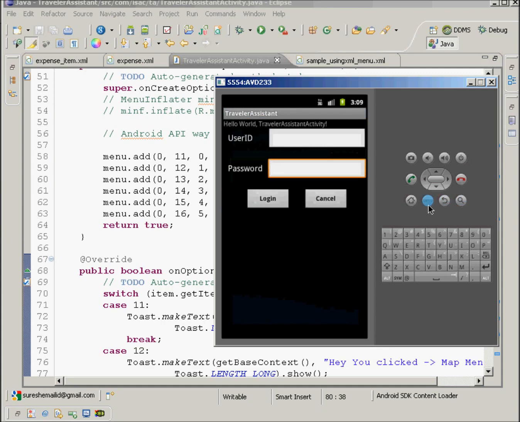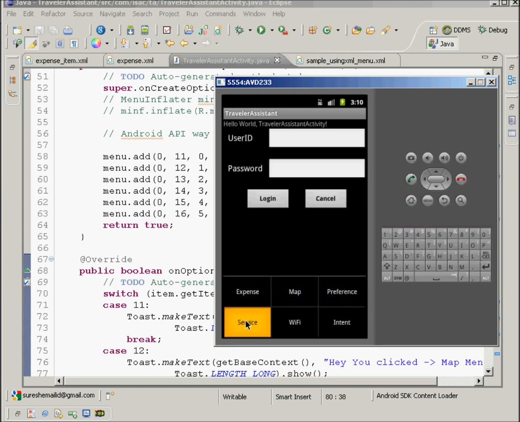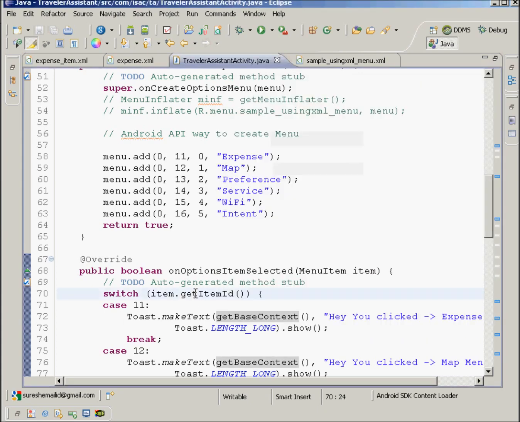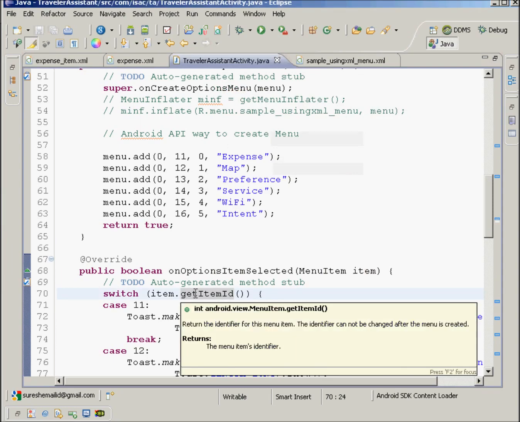Now if I click the menu, what happens? We have got the menus: expense, map, preference, service, Wi-Fi, and intent. What happens if I click map? Hey, you clicked map menu. It means that my menu item clicking is working perfectly fine. If I click intent, hey, you clicked intent menu. What it means is that all our menus are working perfectly fine. Now we need to put some realistic application-related business logic into them, and that we'll do in the next release of this same software.